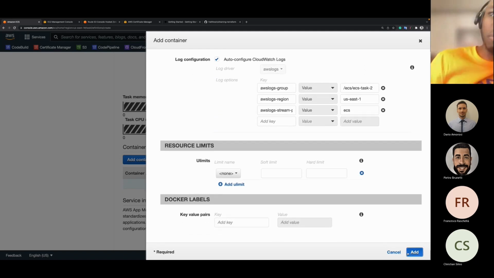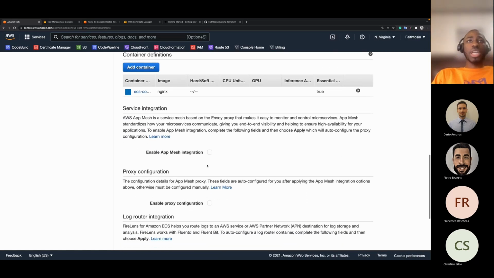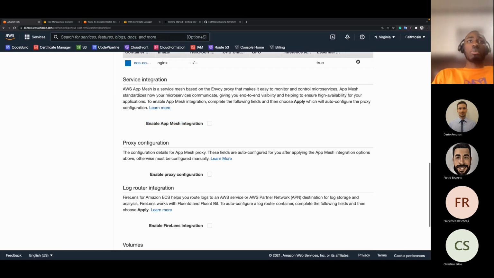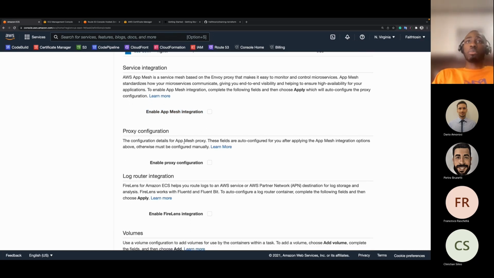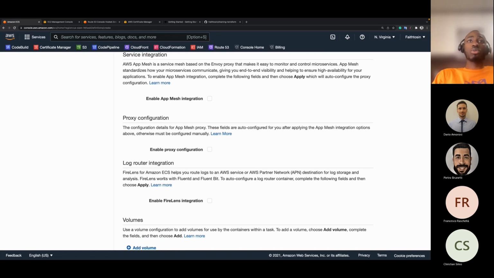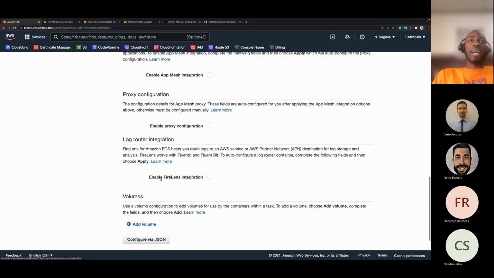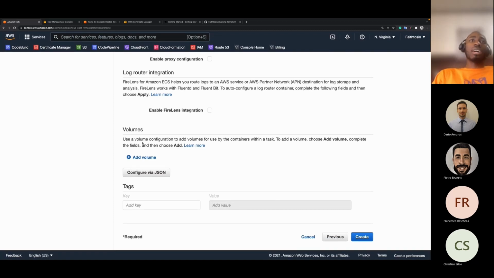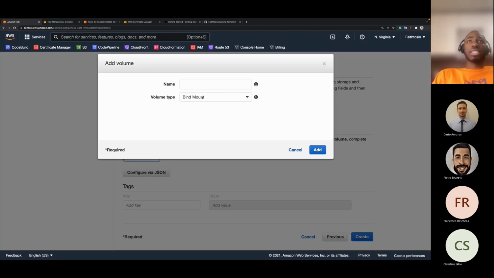Of course, again, this is service meshing. If you need that feature, you can also enable proxy configuration for App Mesh, which is a service mesh service by AWS. Log routing, or maybe you want to use file lengths. Volumes, you can create volumes, and like I said, there's bind mount, there's EFS support.